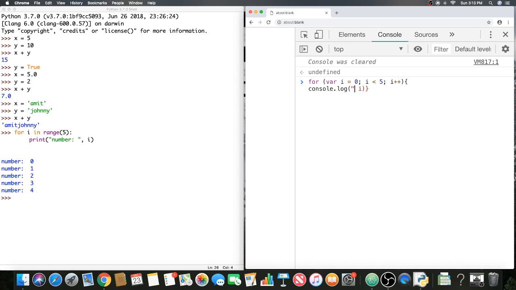You can try the comma, if that works. I don't think the comma works. Okay, try it in JavaScript. I'm just going to show like this. Okay, that's fine. So there you go. So that's how the for loops are done.